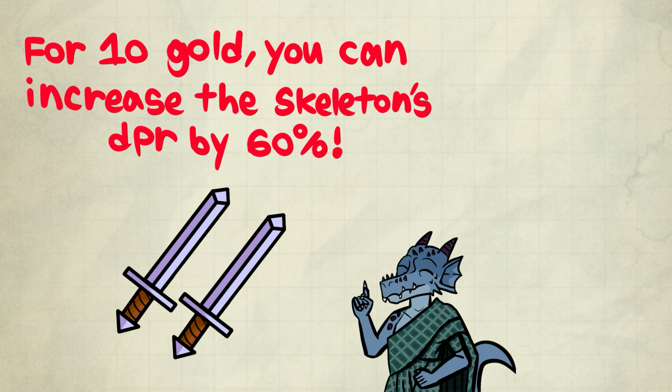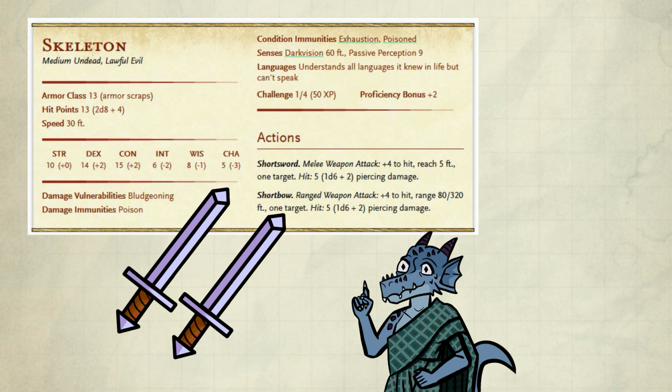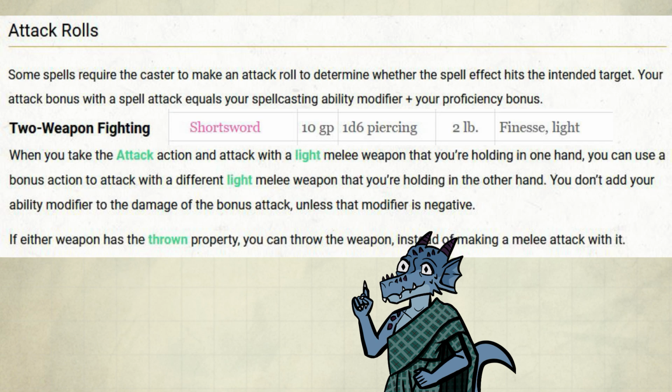One more cool strategy, one which Quetz made me aware of. For the low price of 10 gold, you can increase the DPR for 1 skeleton by around 66%. Well, as explained before, skeletons are proficient in short swords. If we give them an extra short sword, they could make use out of 2-weapon fighting, as explained in the player's handbook. Short swords are light melee weapons. They apply. Buy a couple and your whole horde can use them. I wouldn't necessarily recommend you send all your skeletons into melee, but if someone in your party is already there, which is likely, it is definitely not a bad idea.